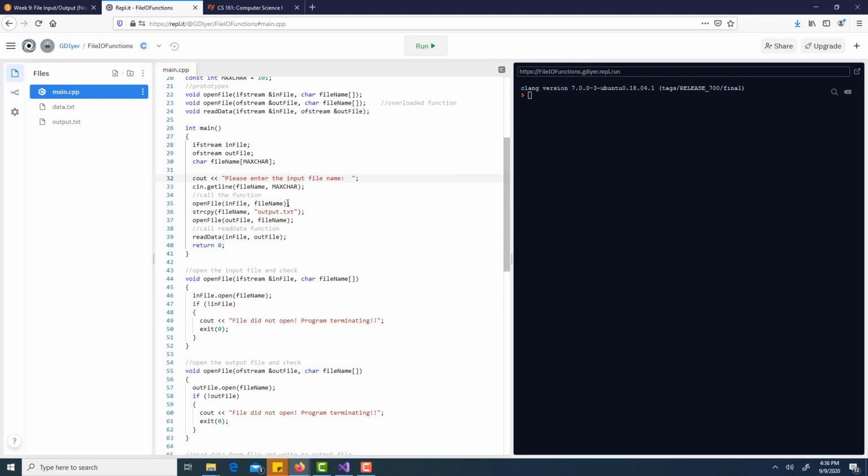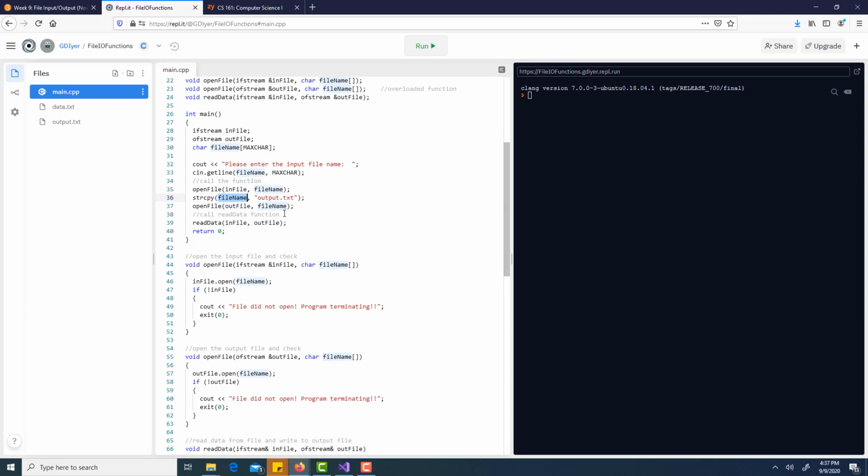Okay, so ask the user to enter the file name, read the file name, call open file, send in file and file name, and then copy the file name, string copy into file name. Okay, because now it's the output file. Again, I don't need multiple variables, right? Once this file name has been used and the file has been opened, I can use the same variable. I take the output text file name and I copy it into file name, string copy because it's a char array, can't use the assignment operator. Then I open file, call out file and file name, send those two to that.